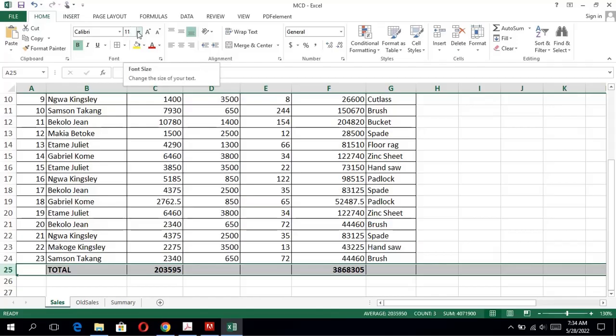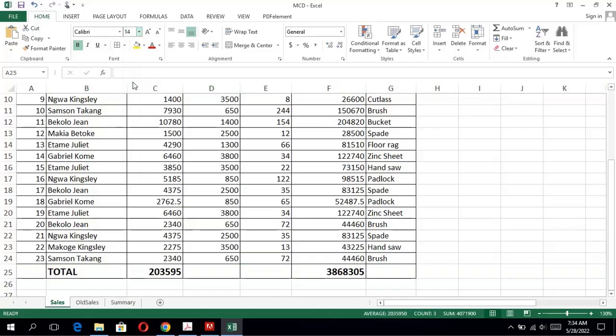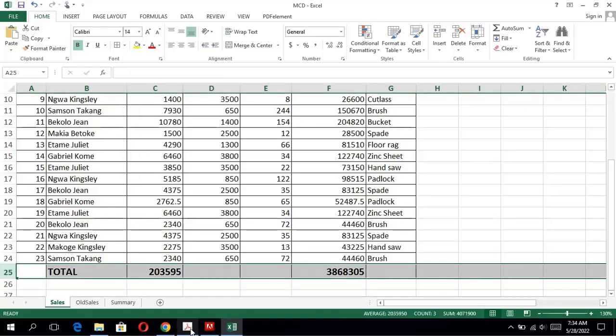Here is the font size. When you click, you can see down here font size. So if you want to change it, click here and it says 14. So I've changed it. The next question.